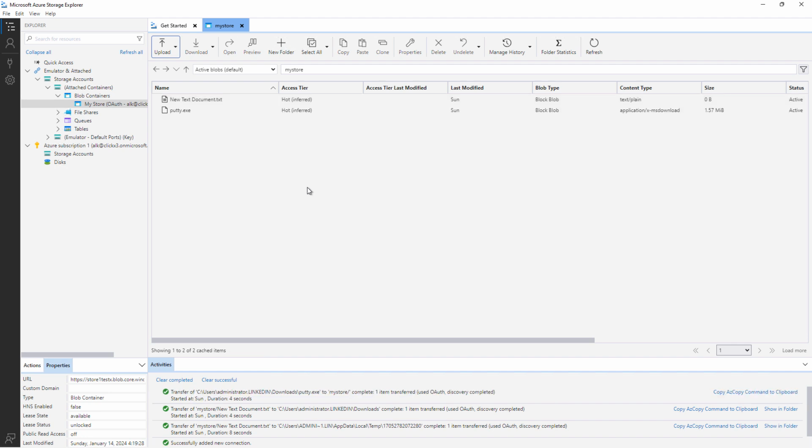What I've done in this video is I've created a resource, in this case blob storage. I assigned that storage to one of my users from Entra ID, and then I used Storage Explorer to access that data.